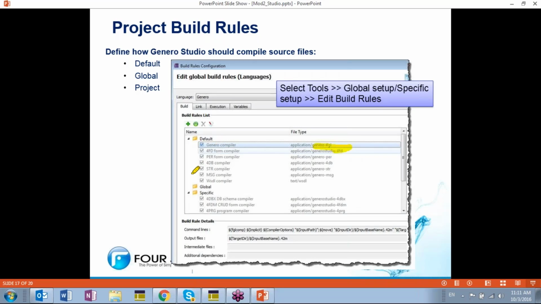But if you do have some specific, let's say maybe you're working with other tools, for example, C and whatnot, you can create your own set of build rules and set them up as global build rules right here, or you can even be more specific with specific build rules. And there's even a project level set of build rules.